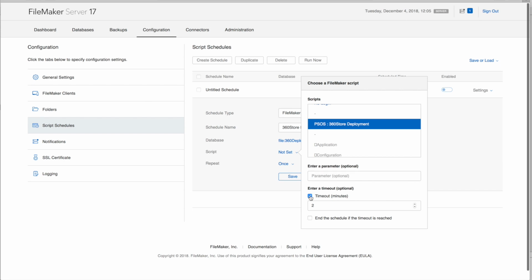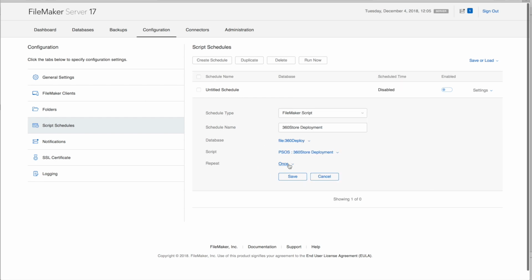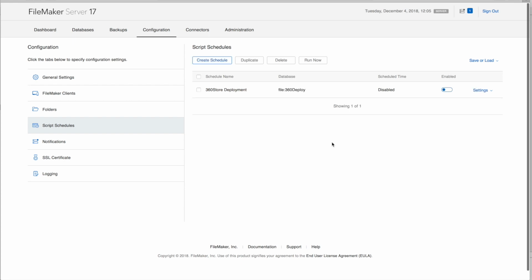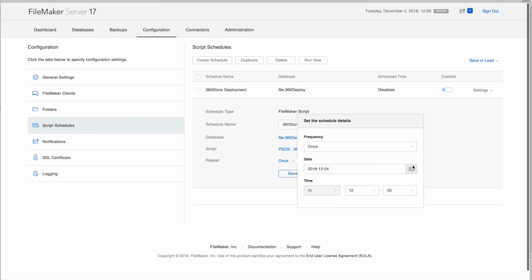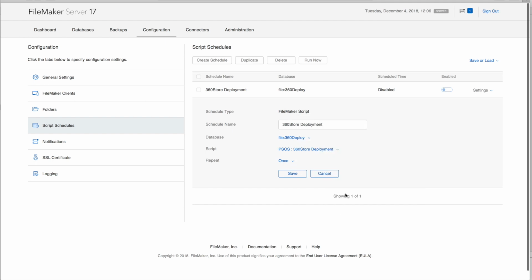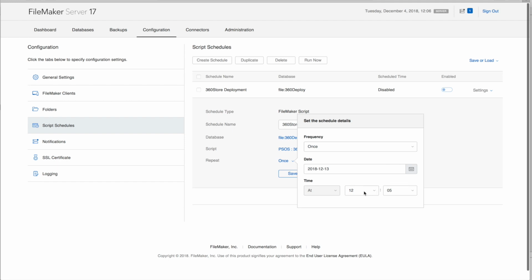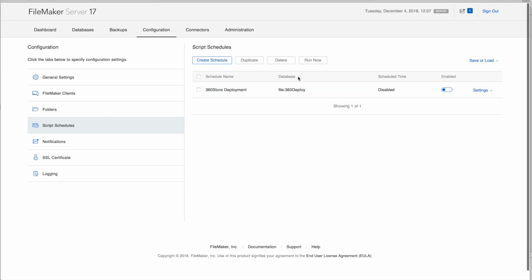And you might want to turn off the timeout here or set it to something pretty high. If the deployment runs into a really long backup process, sometimes backups take a while, so you want to give yourself some leeway here. I don't really want this to repeat. In fact, I don't even really want it enabled. But you could schedule this at some date and time that you wanted. If you wanted to deploy this at like 2 a.m. on a Sunday. So once that's saved, why don't we go ahead and run this.